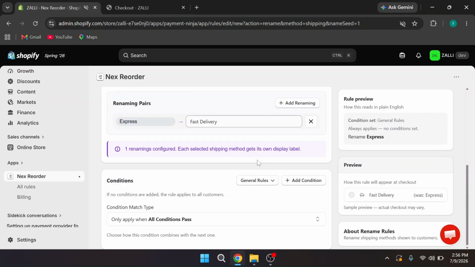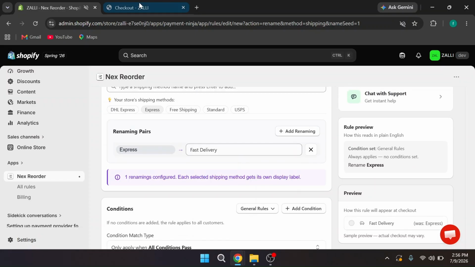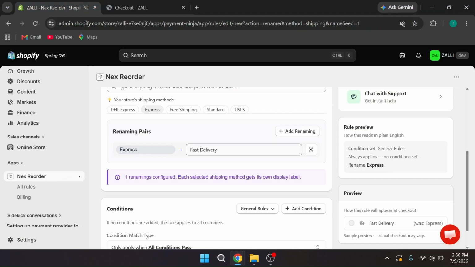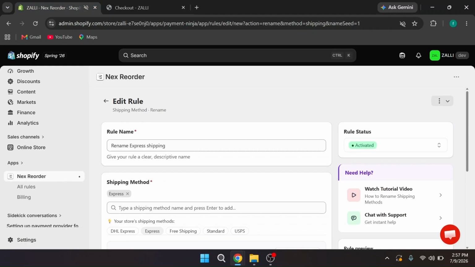So here in checkout, you will see the shipping method displayed with its new name. So that's it. If your shipping method comes from a carrier, Shopify may require you to keep the carrier name as a prefix. So this is a Shopify limitation. So some shipping methods can't be renamed completely. So that's it. You have successfully renamed a shipping method using the Next Reorder app.